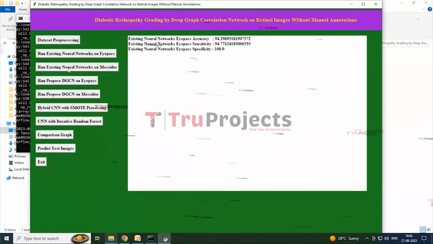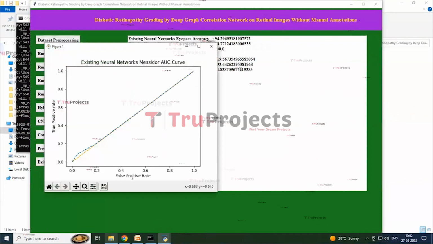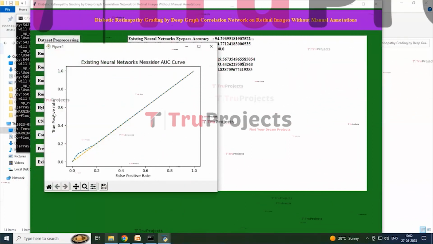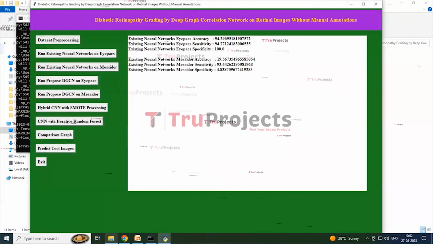And now click on run existing neural networks on Mesido. Again you can see the graph, where the x-axis represents false positive rate and the y-axis represents true positive rate. Closing this graph, you get the accuracy of Mesido as 19%.